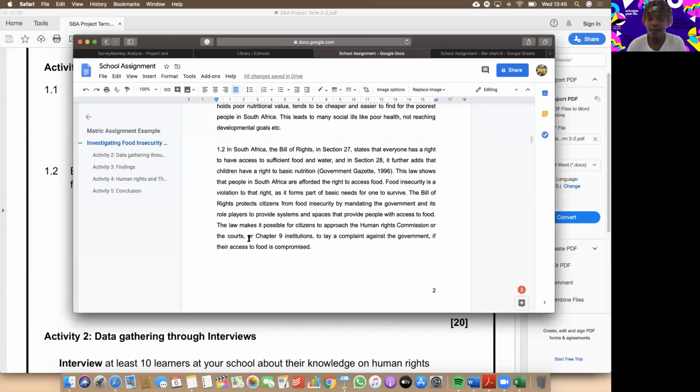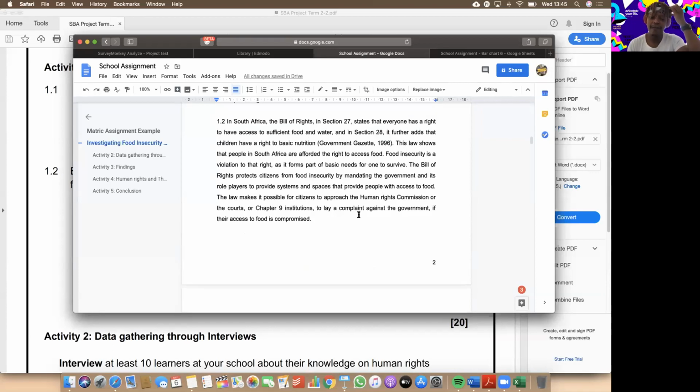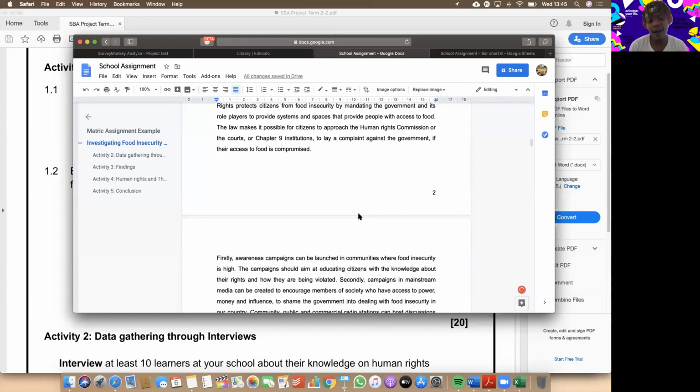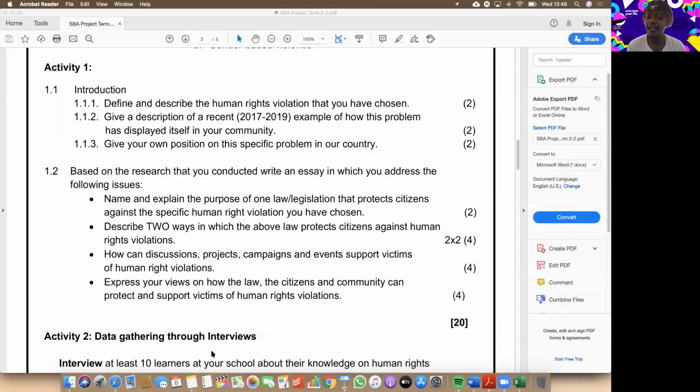So I wrote that it mandates the government to provide people with access to food, and it also protects people. The protection as well as the mandate is how I justified it. It can be weak, and maybe my teacher will mark it wrong, but I've given my two reasons for what I think.